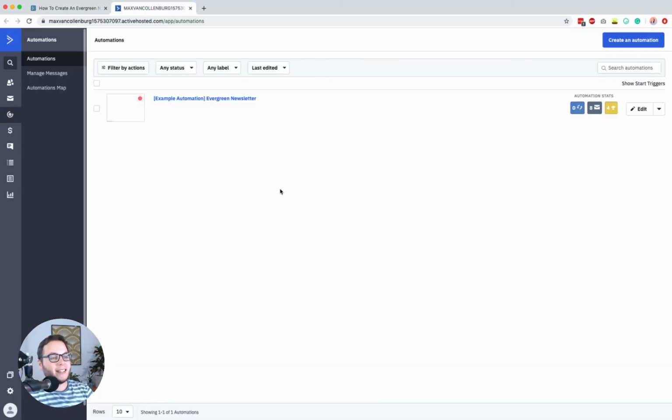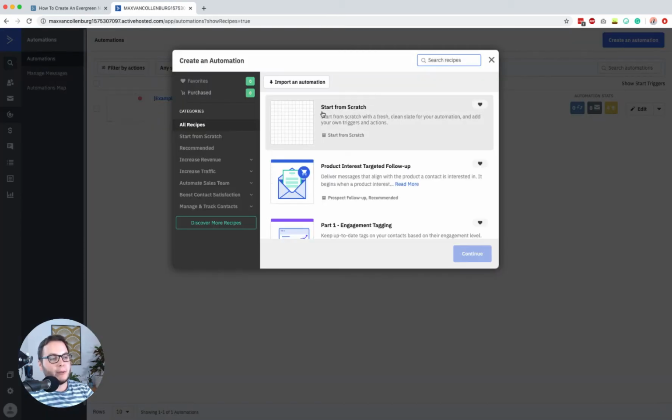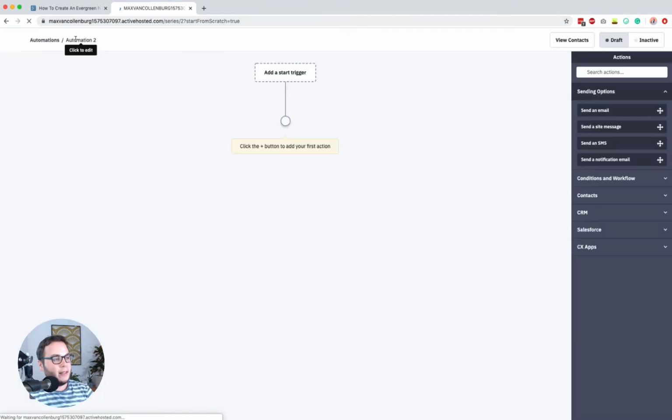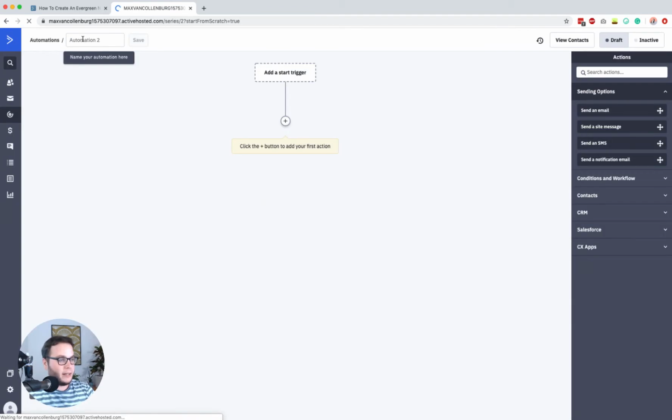So let's get started. You see here that I already created one, but we're going to create a new one. So what you want to do is start from scratch and continue. Then we have to give it a name. Let's wait for this page to load. All right, and I would name it something like Evergreen Newsletter, like that. And for now, we'll leave the start trigger just empty.